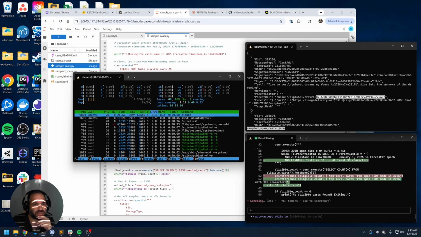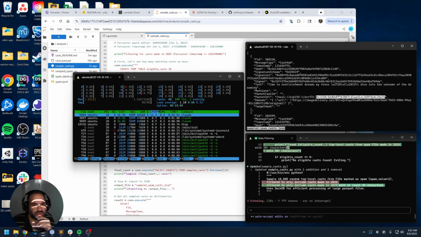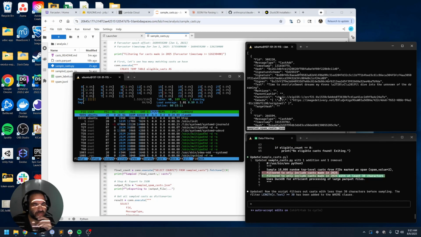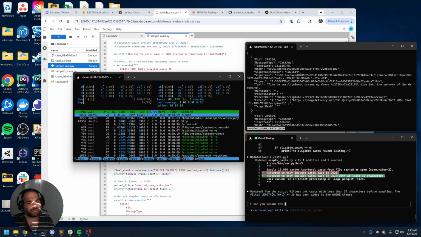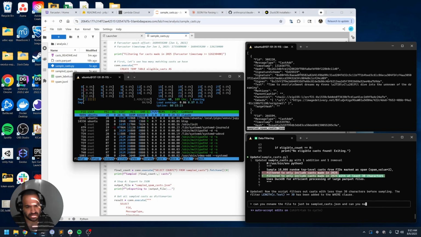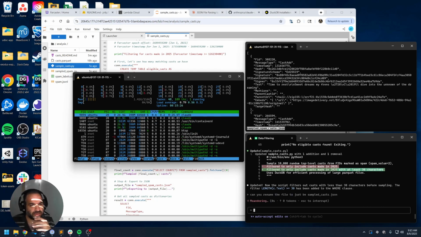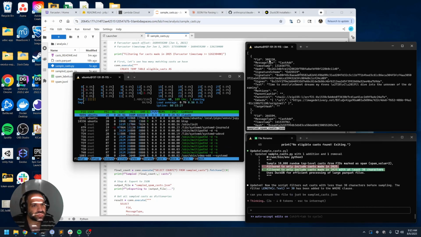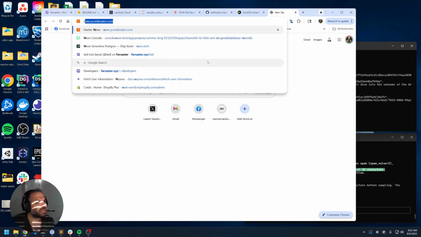What does this mean? Parent URL is not empty, but parent cast ID is. Can you rename the file to just be sampled cast.json, and can you make it so it only prints out the... Nah, it's fine. I was going to say we can limit the data that's coming in here, but that's fine. Let's check out this cast.